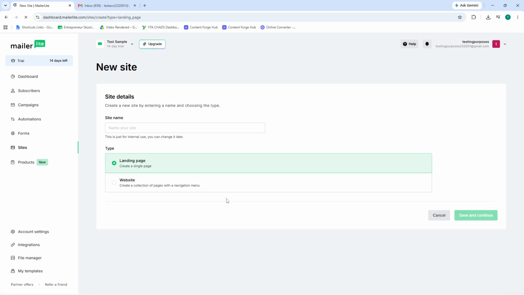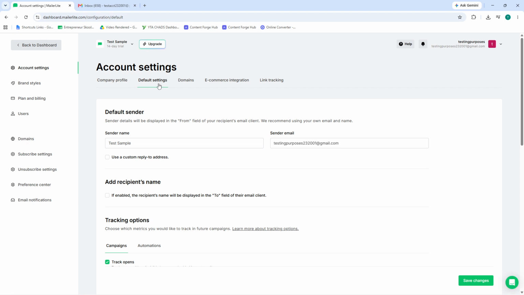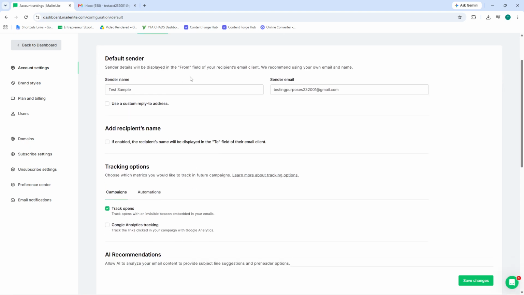To manage your account, click your profile icon in the top right corner, then select Settings. Here you can update account information, handle billing, manage domains, and set up sender profiles. Sender profiles are important because they include your name and email address that recipients see. Keep these updated to avoid deliverability issues.